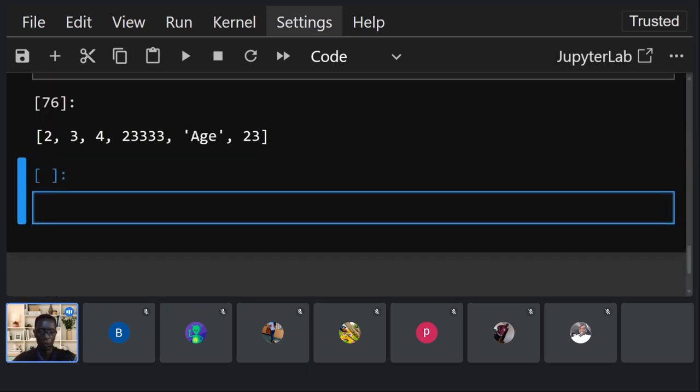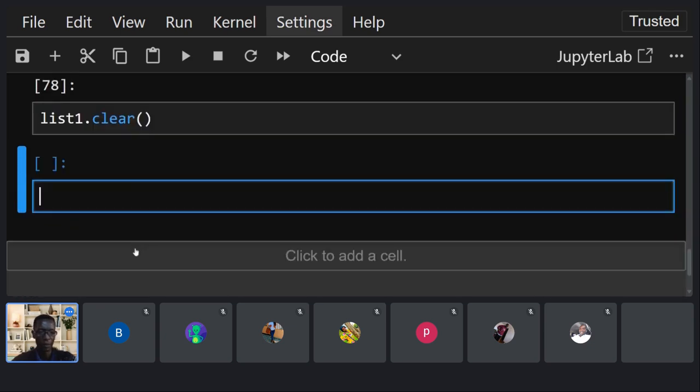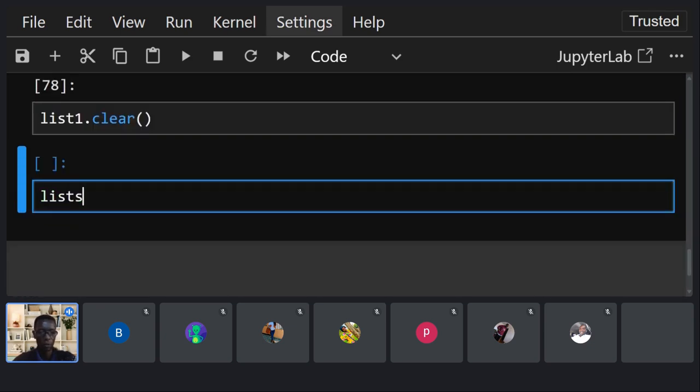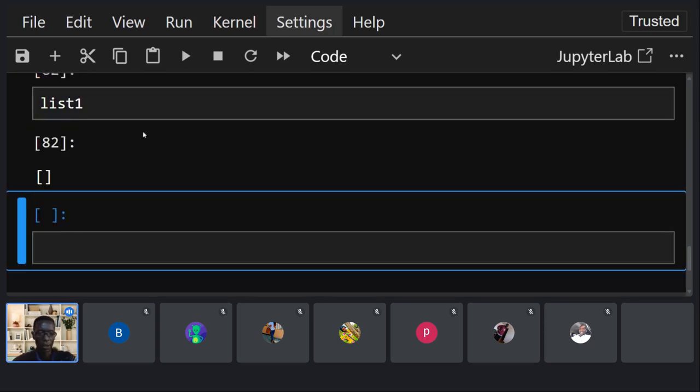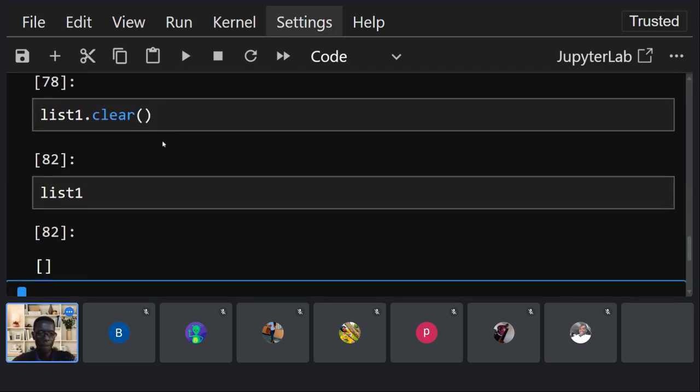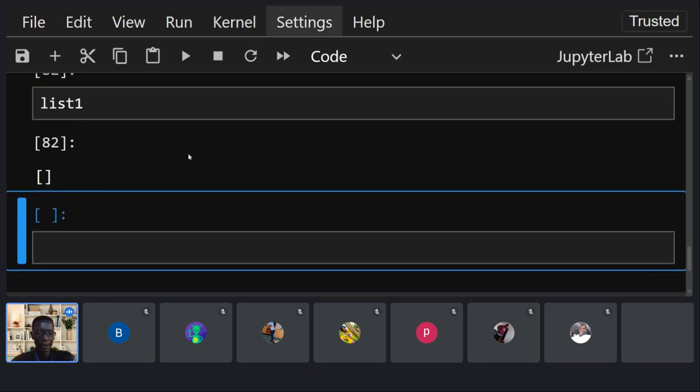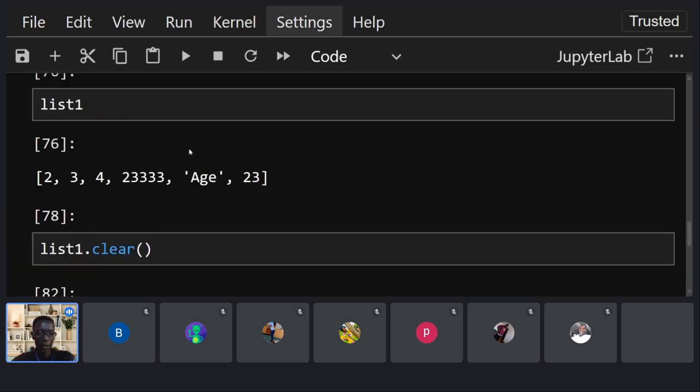Let's see, we can also do list1.clear. I think so. This should clear everything in that list, I believe. So if we print list1 now, we get an empty list. And we can also delete, we can also add.